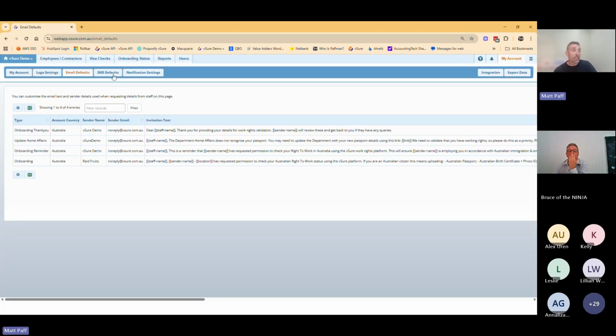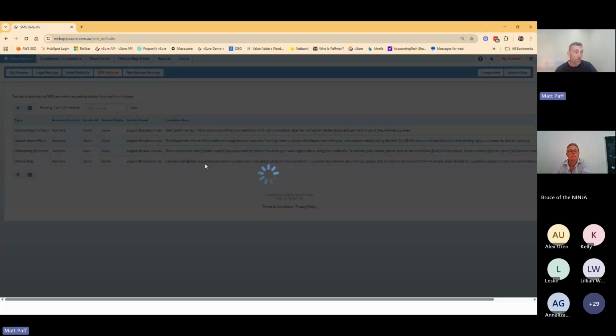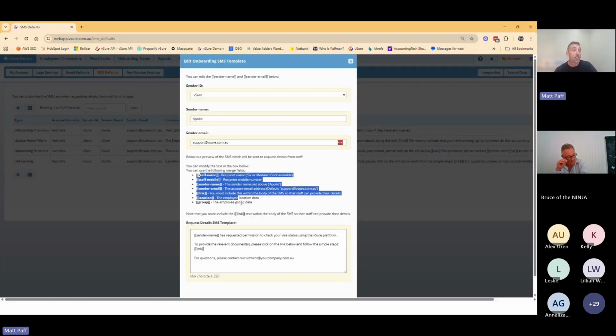The difference with SMS is there is a limitation. In Australia, that limitation is 320 characters. In New Zealand, the limitation is 160 characters. It's purely about the cost of SMS in New Zealand versus Australia. We software developers, for your interest, still pay SMS costs in 160 character increments, and hence it is a factor of 160 characters. But again, the merge fields apply within the SMS.